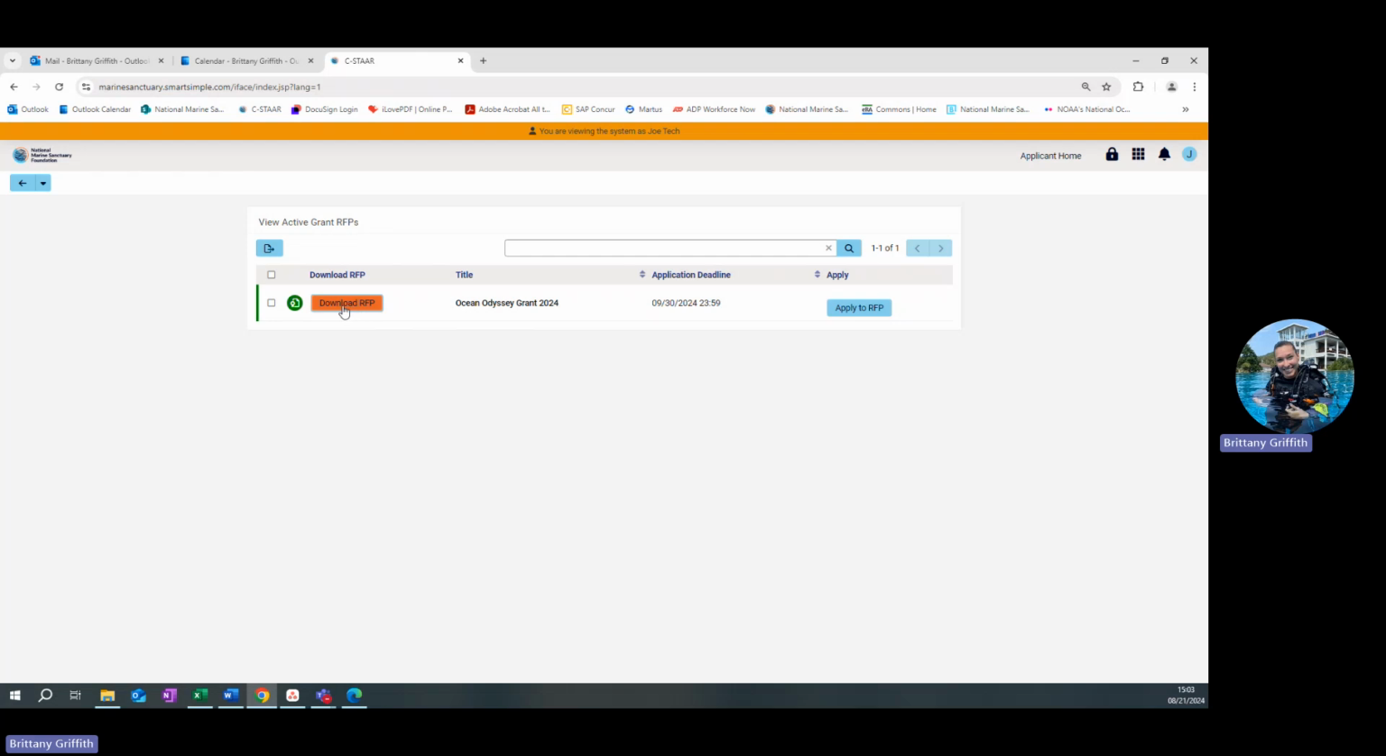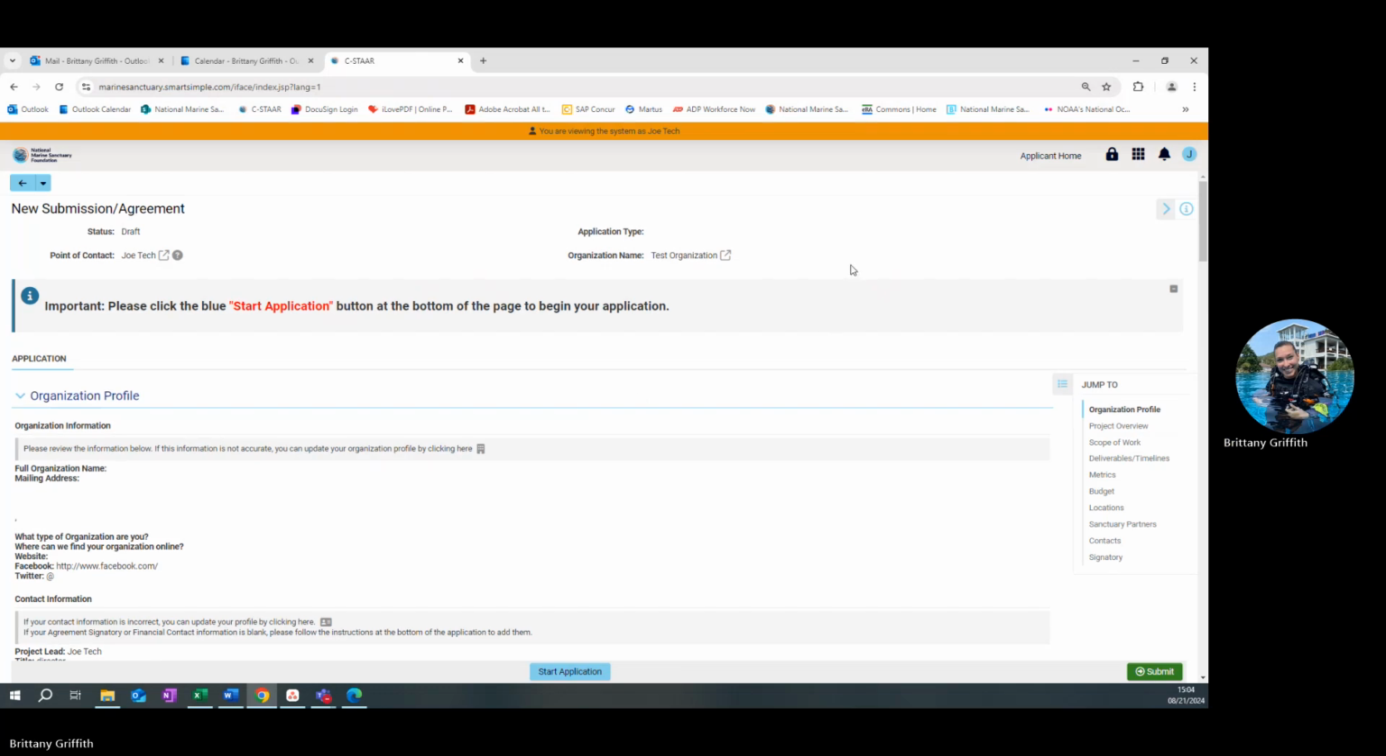If I want to see more information about it, I can click on this download RFP button here, or I can just click apply to RFP. And it's going to take me to the application screen. So this application, this is the start of the application.